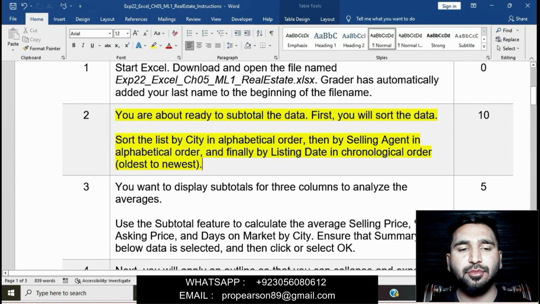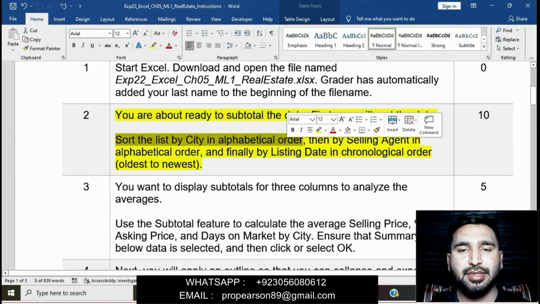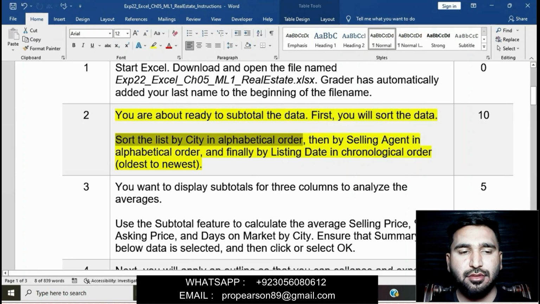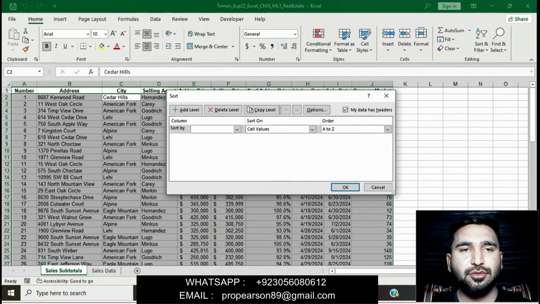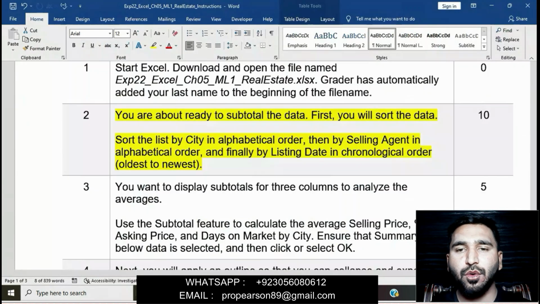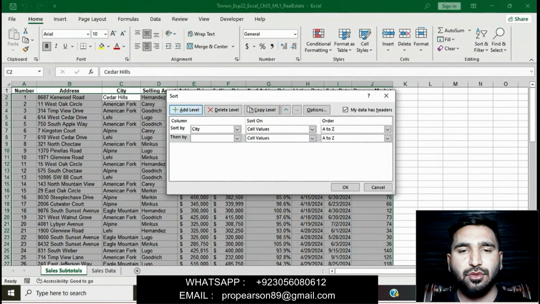Okay, first we will move to the Excel workbook and then we will sort this data list. Sort the list by city in alphabetical order. Now we will click on city, go to Sort and Filter, and click on Custom Sort. First we will go to the Home tab, then click on Sort and Filter. Then we will click on Custom Sort, then Add Level. The first level is city in alphabetical order. Then we will add selling agent in alphabetical order as the second level. Click on Add Level, and select selling agent, also in alphabetical order.